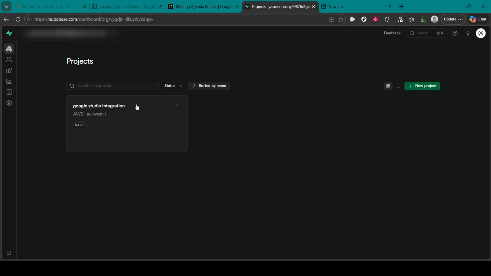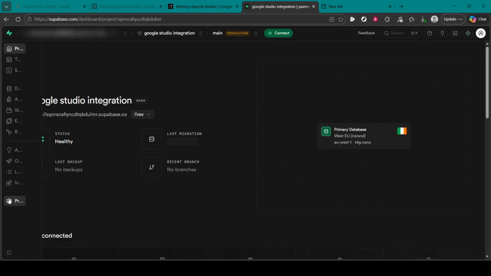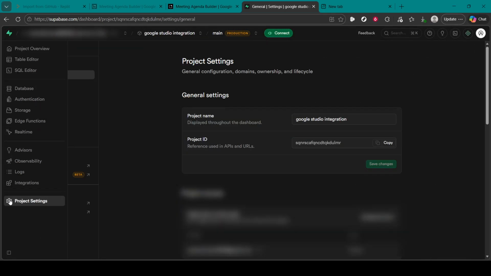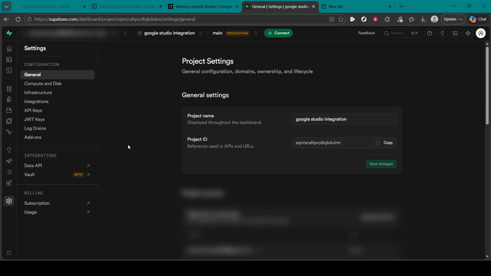In the settings, locate the section labeled Data API. You'll see the Data API URL for your project. Copy this URL and save it somewhere safe. You'll need it in Google AI Studio to point code at the correct database.